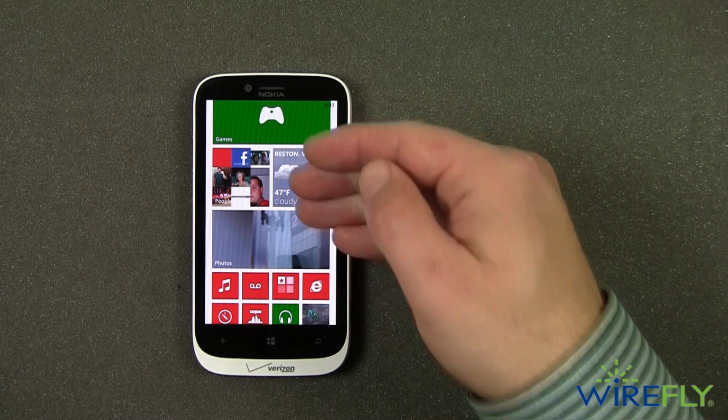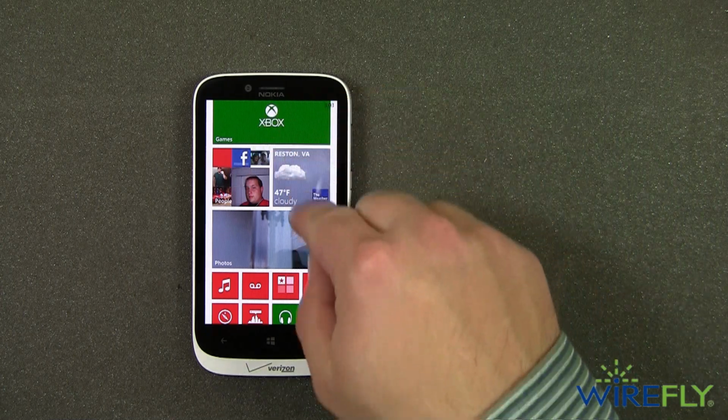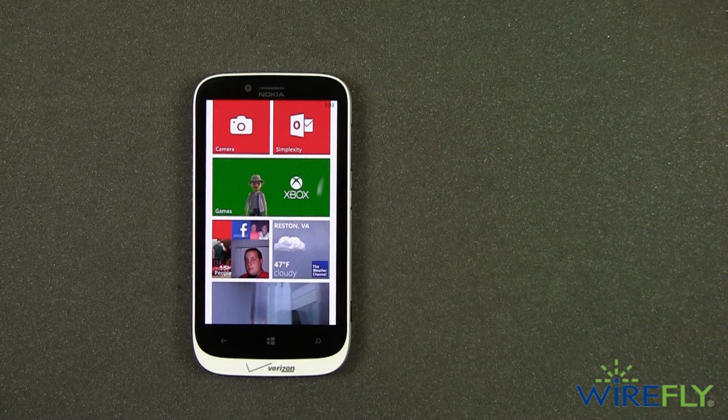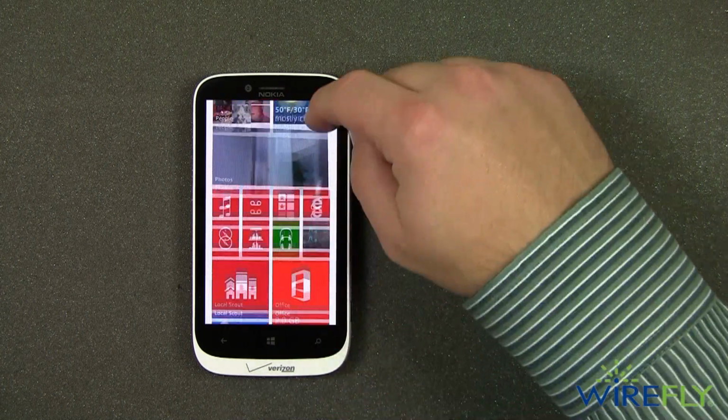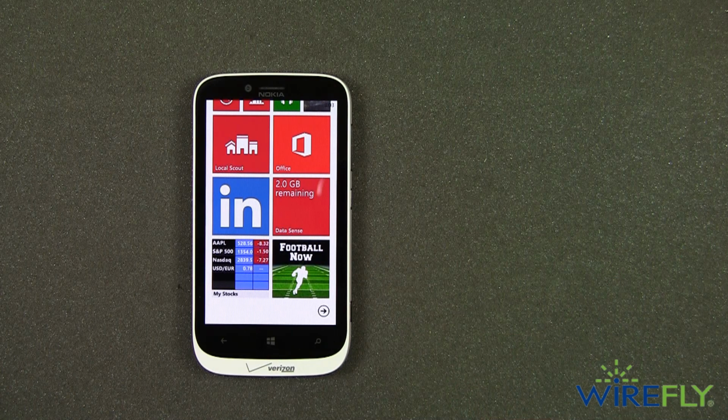And you have live tiles for weather. You have an Xbox live tile here, you can see a little avatar. And you have your people live tile, which rotates through your different friends. You also have other live tiles that you can get.